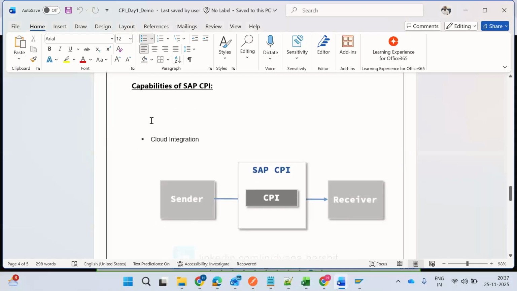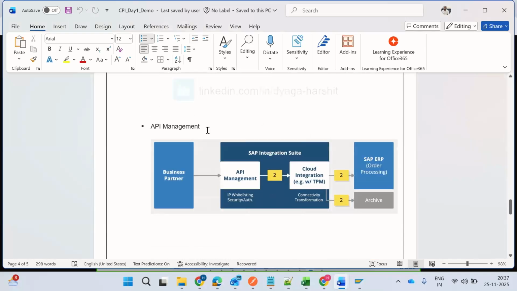So these are all the capabilities which we have seen till now. API management is just like an additional layer of security between the sender system and CPI, and even CPI and the target side. You can keep API management at the target side as well. If you want to have any security, it can be applied both at the sender side and before sending to the target system also.